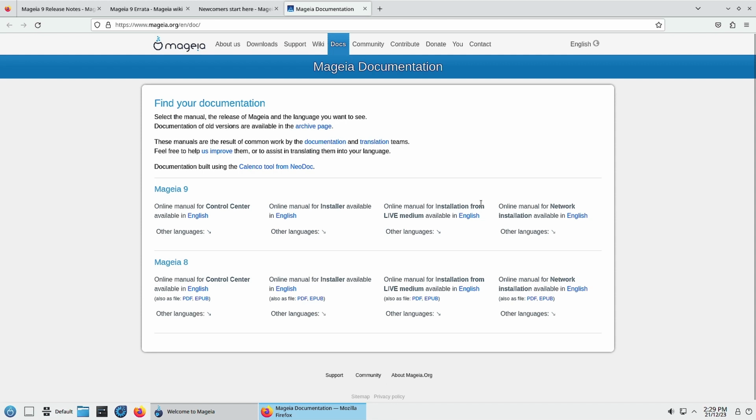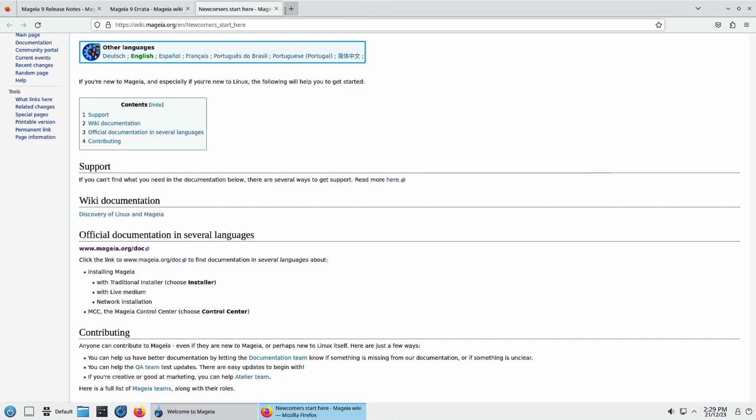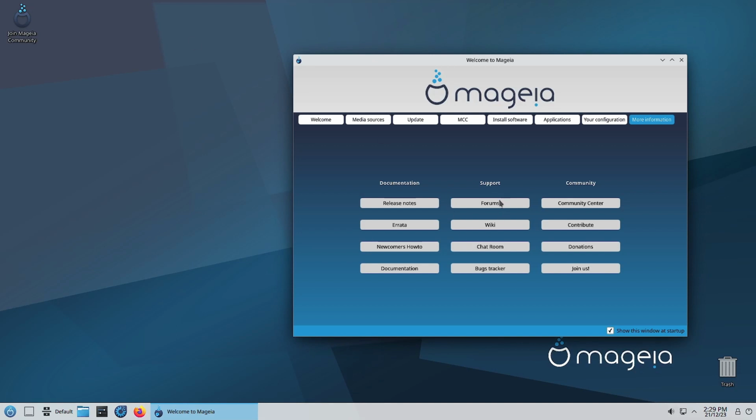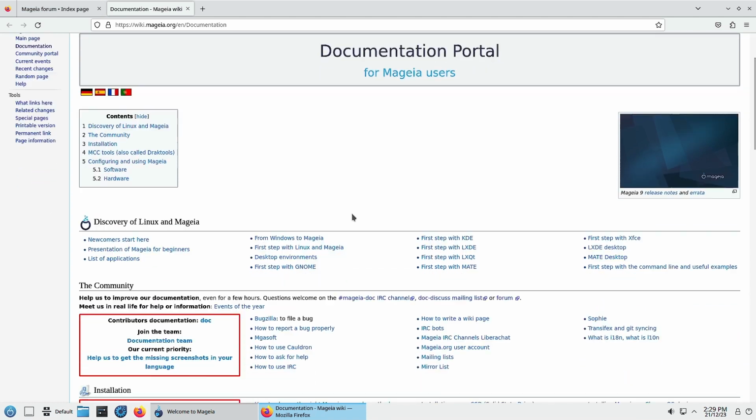So that's it. This is all that is available in the documentation part of Mageia. Now I will close this. Let us go over to the forum. If I click here, it will open the Mageia forums and the Mageia wiki. Here you can see the documentation portal is there, so you can go through that.